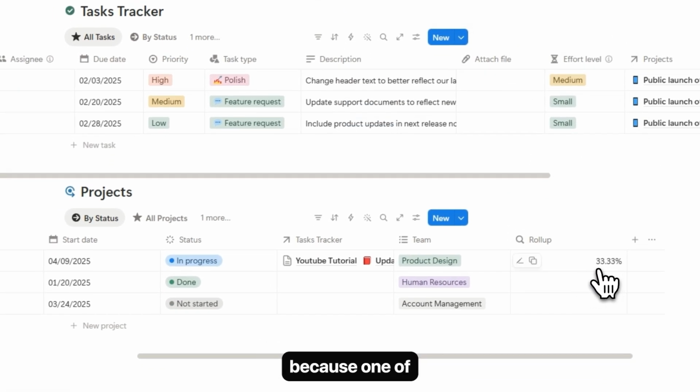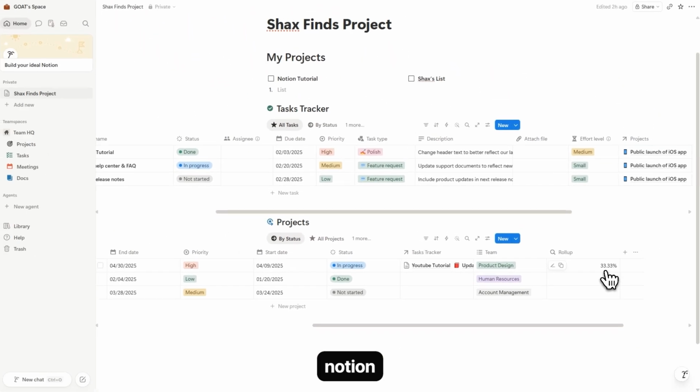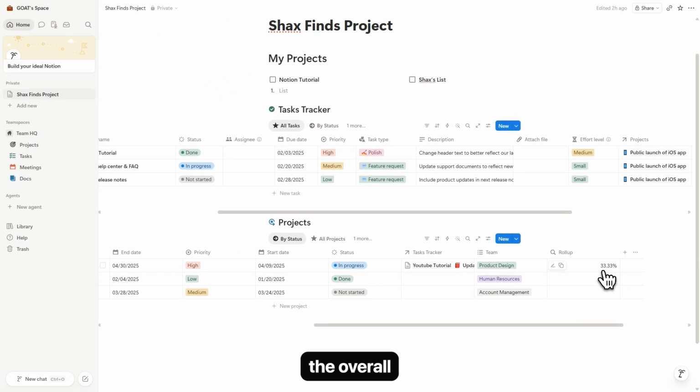As you can see, because one of the 3 tasks is finished, Notion automatically calculates the overall project progress and shows that the project is 33% complete. Now let's make our workspace even smarter with automations. Automation allows Notion to perform actions automatically when specific events occur.